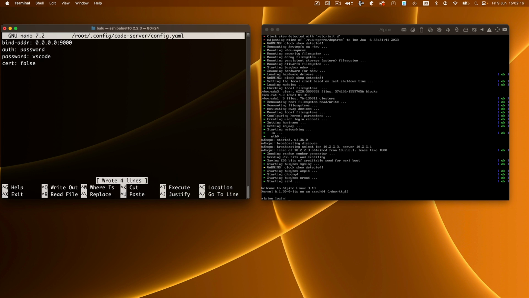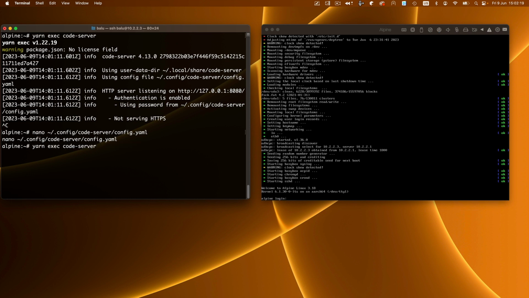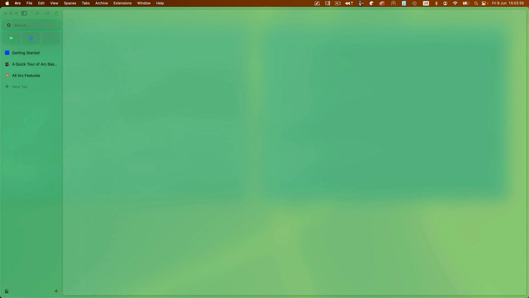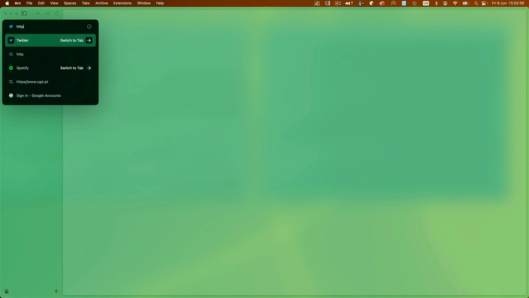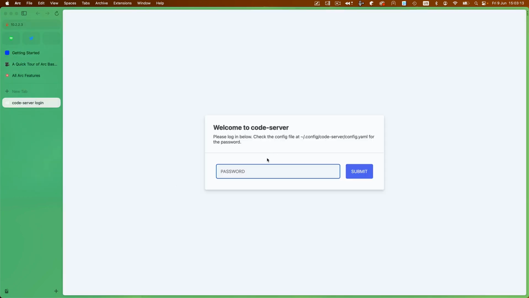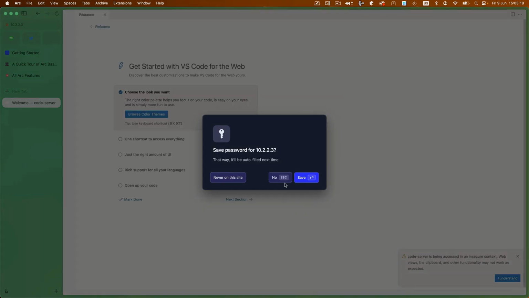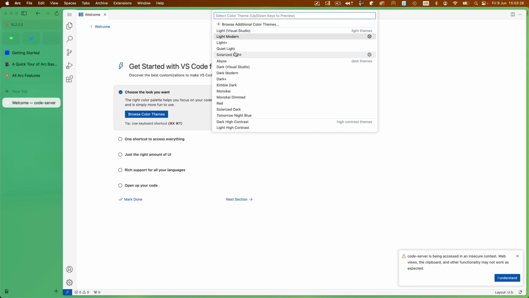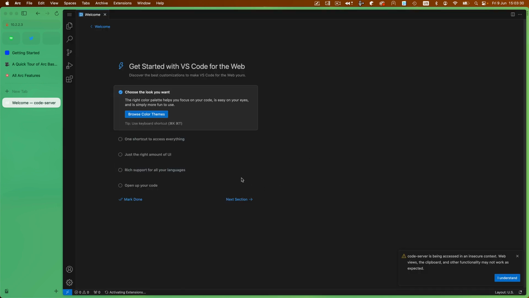Okay, now once again I execute the code server. Okay, so http://2.3/9000. Okay, now we have the code server. Okay, let's set the dark theme. So now we can see that code server is working.